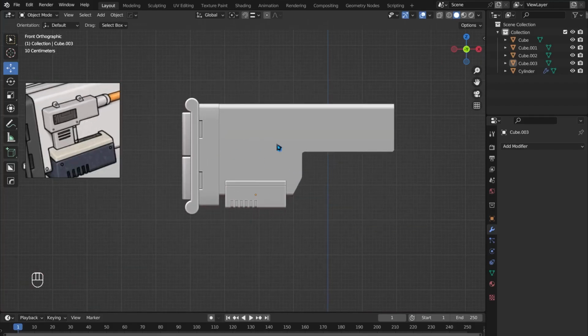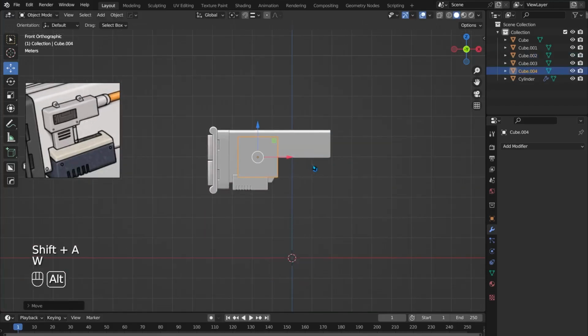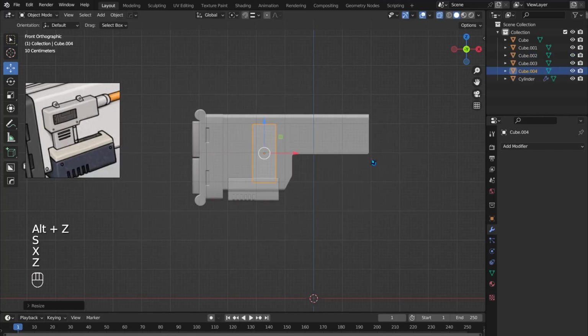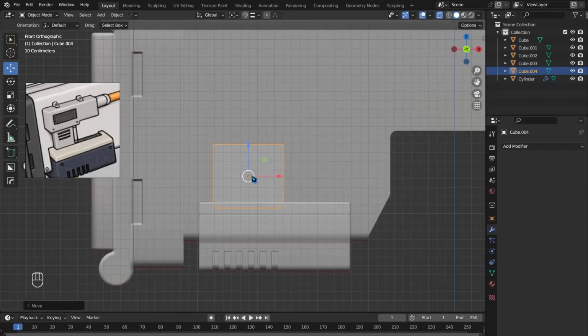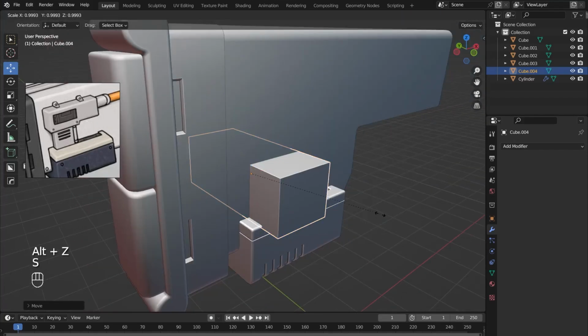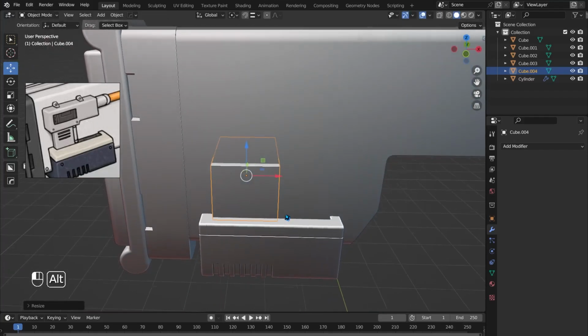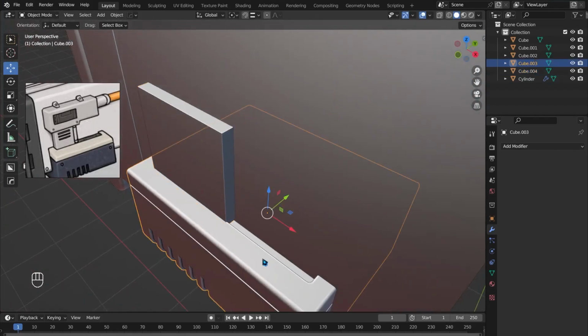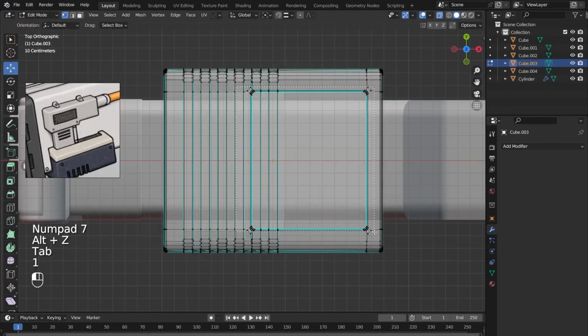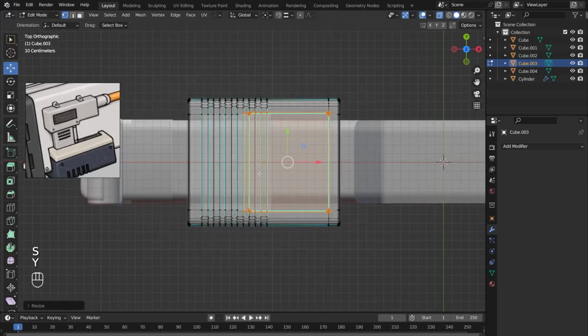Now I will take another cube here and I will just place it here and model that part on the reference. I will just select these vertices and scale it a bit on the Y axis.